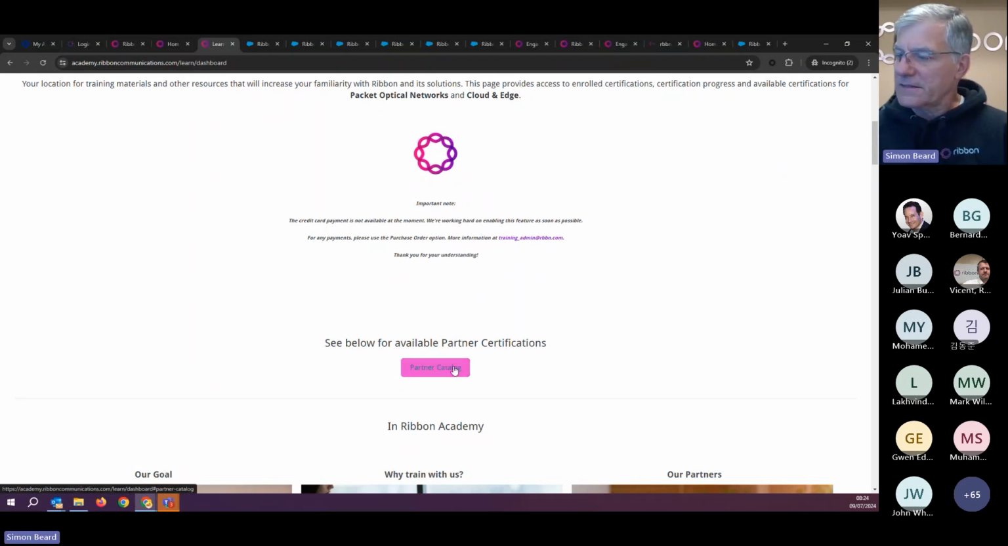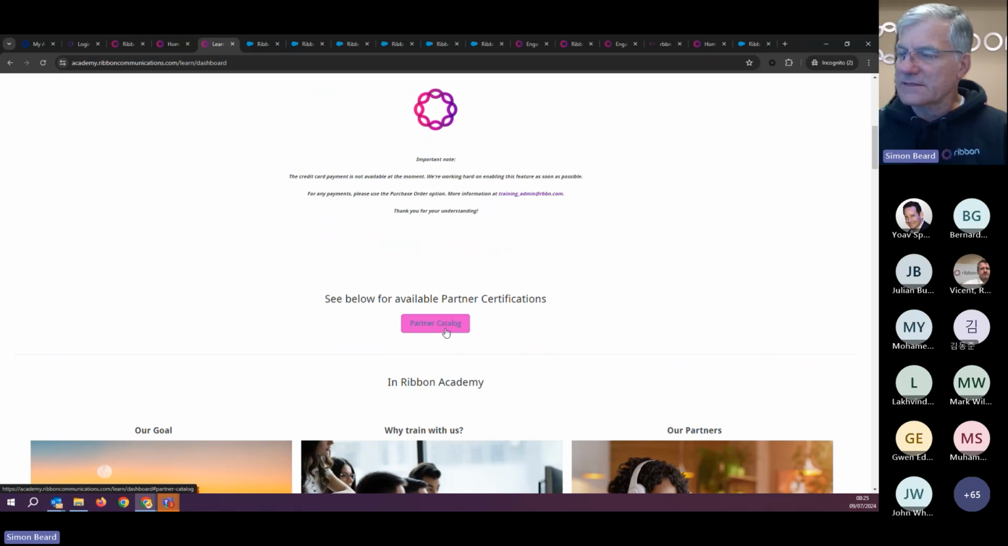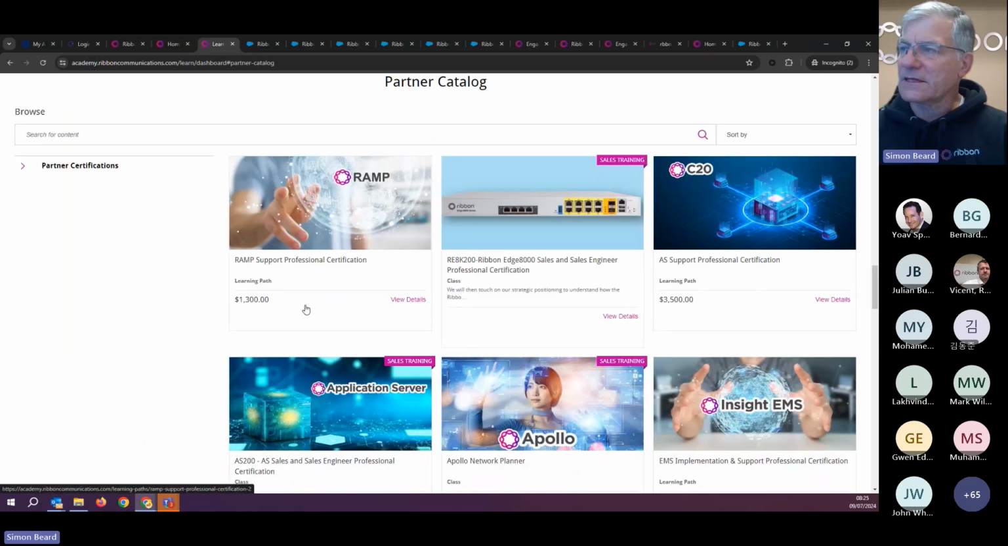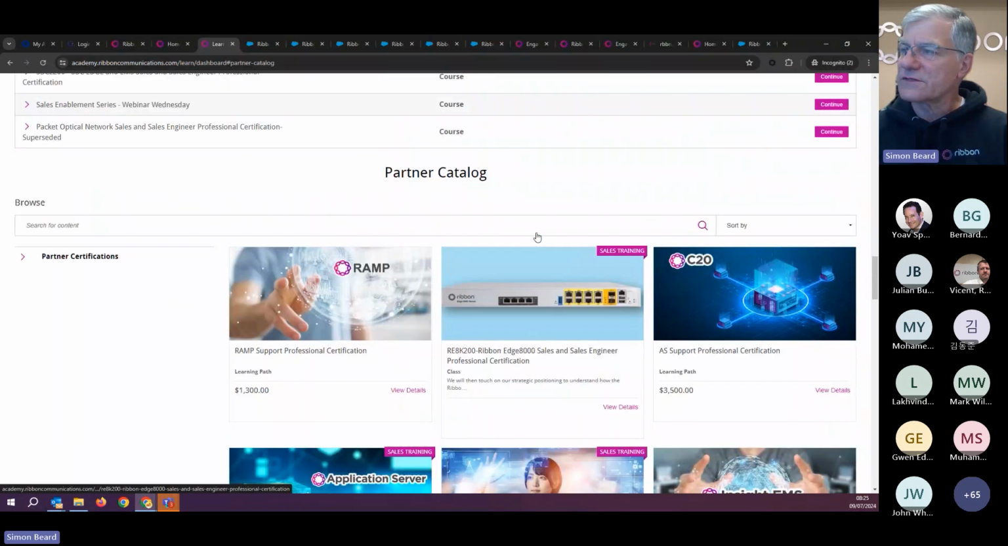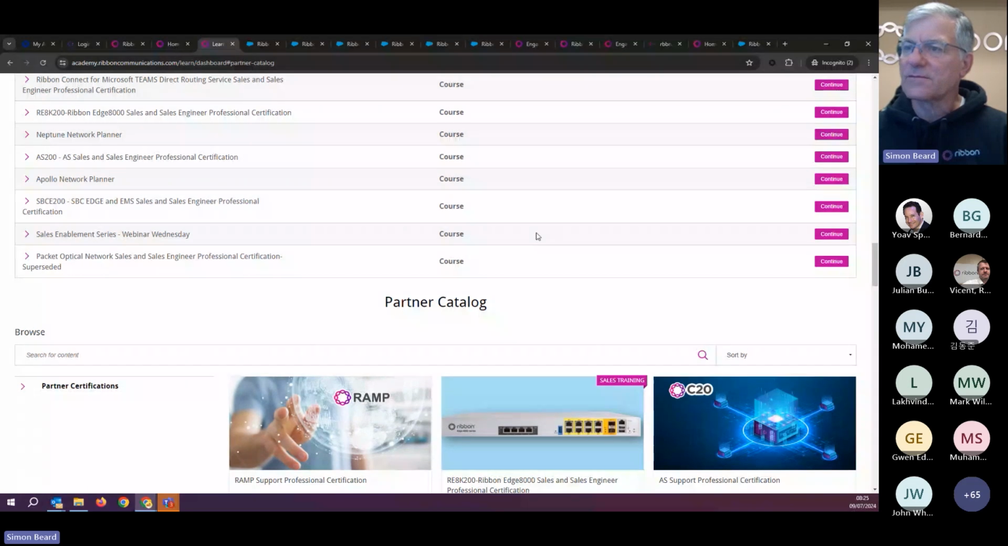There is a purple button here, which is called the Partner Catalog. When you go into the Partner Catalog, you will see a wide range of certification trainings which are available. The training course that we will be looking at today is the SBC CE 200. That is the SBC Edge and EMS Sales and Sales Engineering Professional Certification. And this is the basic certification in order to start with our SBC Edge portfolio.